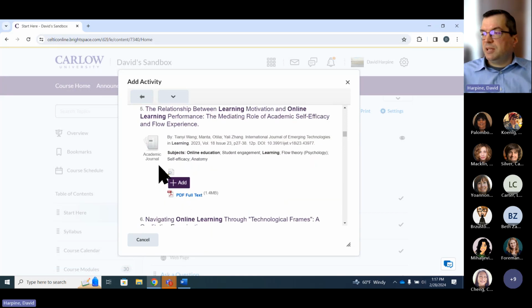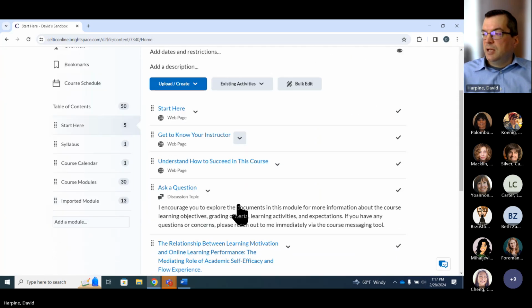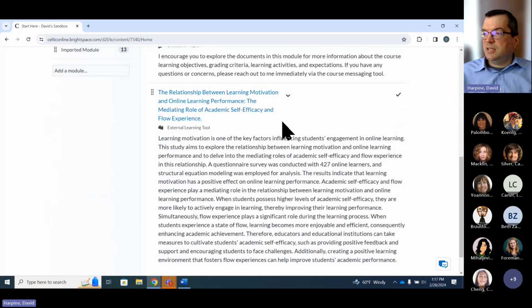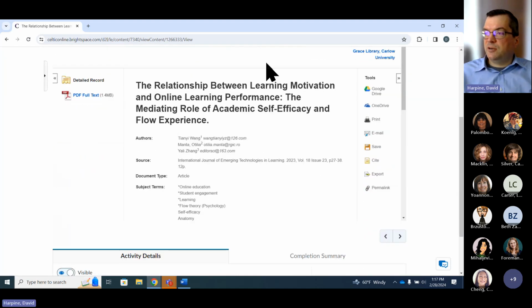But I can choose something that I want to add to my course. Maybe I want this one, and I see that it does have full text. So I'm just going to click Add. And now right down here, I can see that this article, the abstract, is listed right here. If students click it, it will load the entire EBSCO record page right here into my course. They can get the full text or any other options that are enabled for that particular journal.